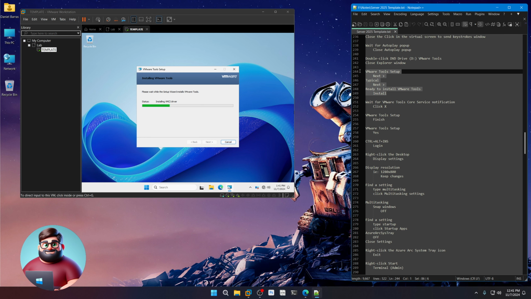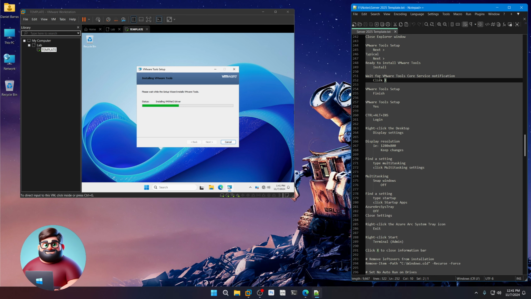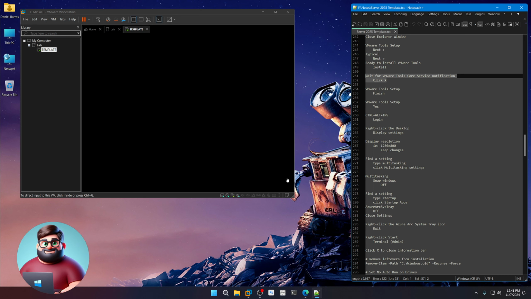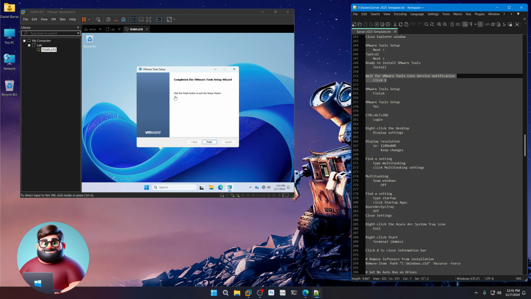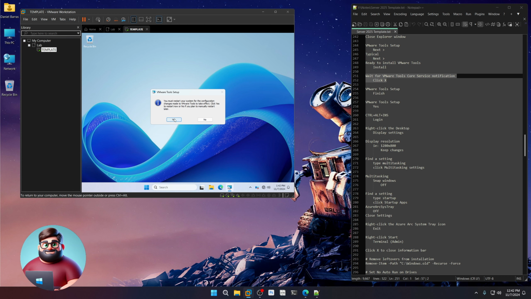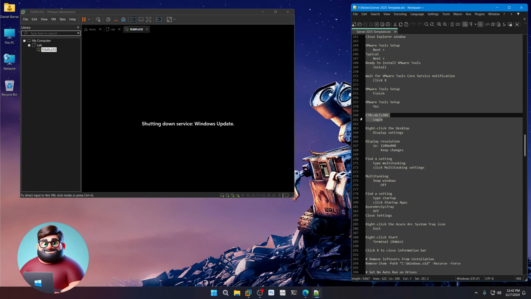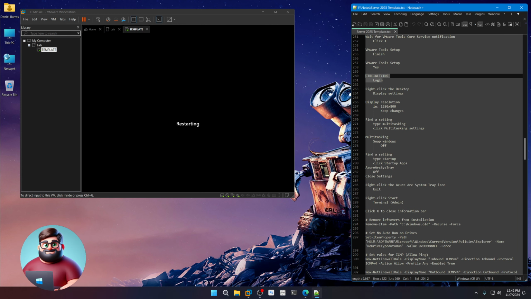Okay, we're right here, and then we'll wait for that to install, and there'll be a VMware Tools core service notification that will come up. That's our display driver that just got installed. So of course the screen went black for just a moment. Give this just a moment to come up. There it is. Close and click Finish and Yes. And we're going to wait for that to restart.